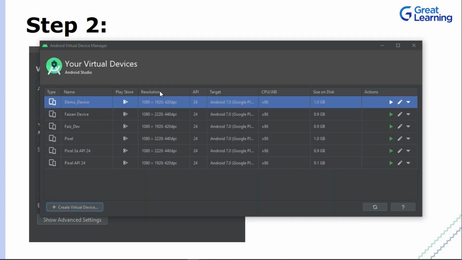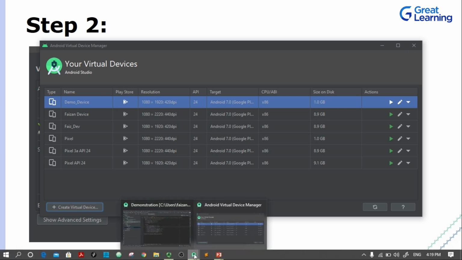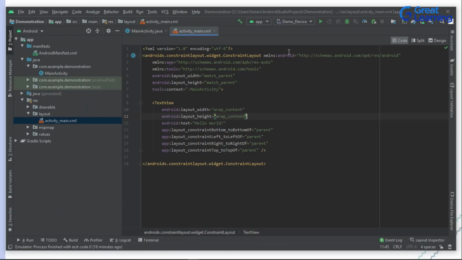As you can see, we have this demo device over here, which we just created. Now we are done with this device. We have created our virtual device successfully. Now let's go back to our code. As you can see, we have demo devices here. Similarly, you can run your application or try it out on multiple devices. You just have to select any of them, any two or three of them. Since I have these many devices, I can select all of them.